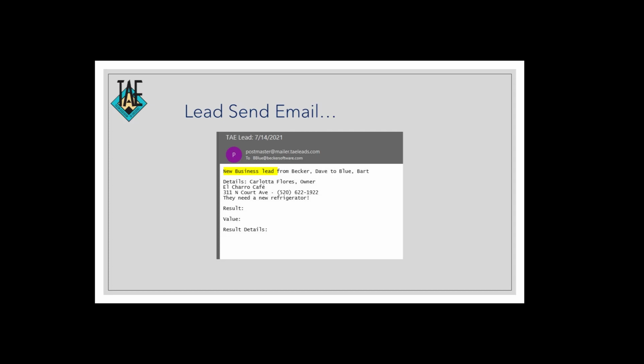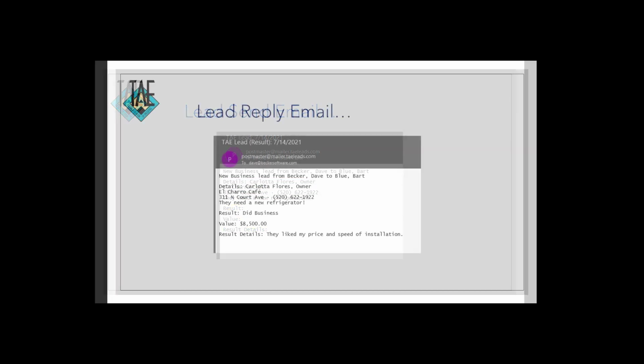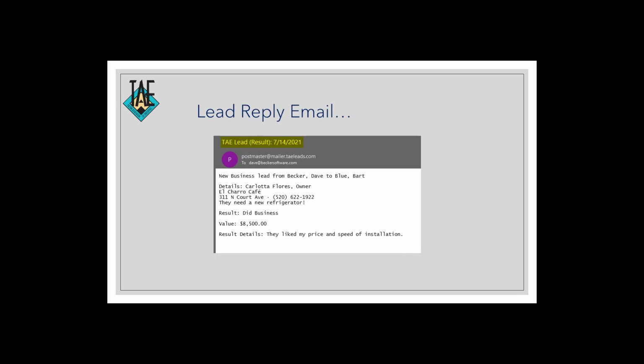It's a new business lead from Becker, Dave to Bart Blue. Here are the details. Again, this can say whatever you need. The result value and result details are not filled in yet. And here we see what the reply to a lead looks like after it's been followed up. The result value and result details have been filled in before the reply was sent.